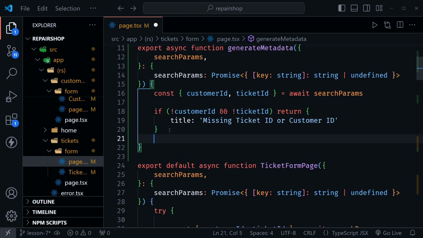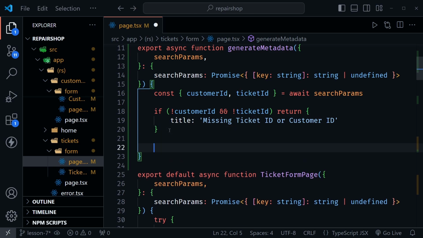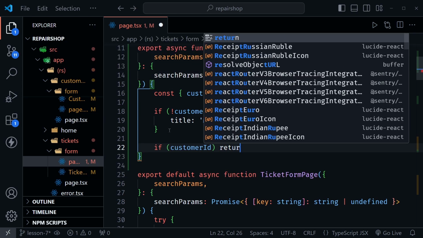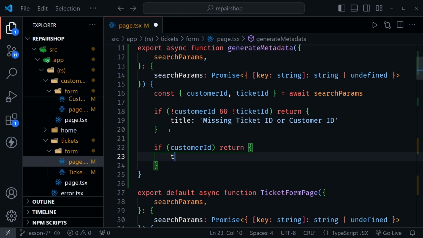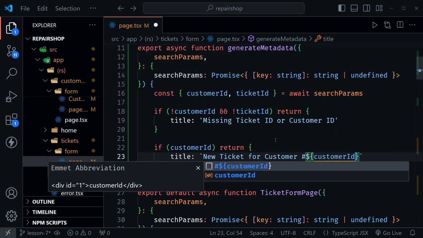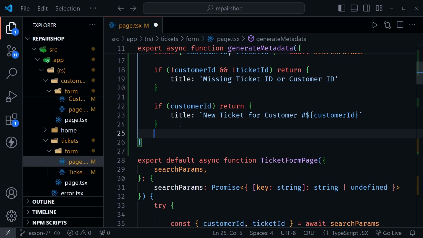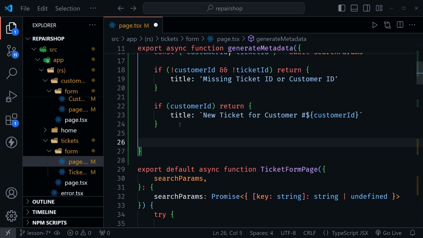Okay, let's go down to our next possible logic here. So we'll say if customer ID, so we have a customer ID. At this point we want to return, and once again we'll have a title. So here we'll have title, and this would be new ticket for customer. And now we can insert, let's put the number sign first, and then insert the customer ID here inside of this template literal. Okay, so now we've got two different conditionals here. So finally, at this point, we know we probably have a ticket ID, but let's go ahead and use the if just to make sure.